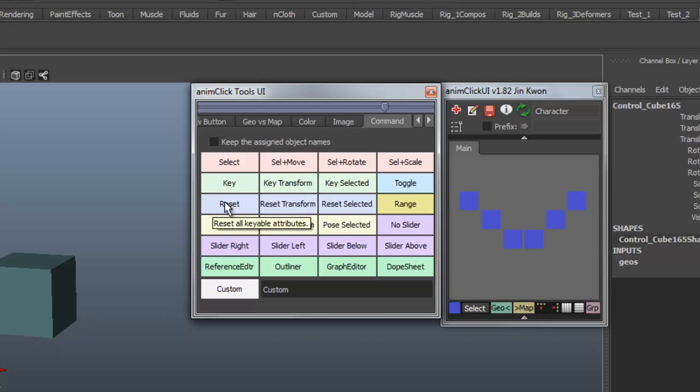You can change the command to reset. You can change the command to reset with transform attributes only. The same thing, reset command with the selected attributes in the channel box when you create them. You can also change the command to range or pose.